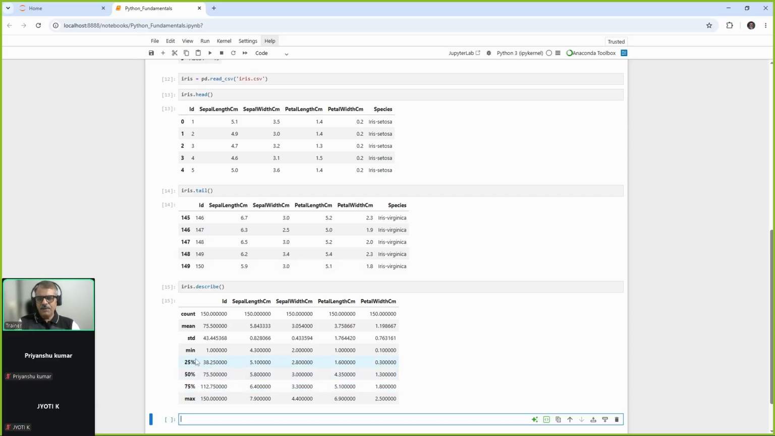So here, 25% tells you that 25% of the data points have a value lower than or equal to this number, 38.25, here in this column. So let's talk about sepal length. In sepal length, 5.1 is the value. 25% of the data points have a value lower than or equal to 5.1. The remaining 75% of the data are larger.